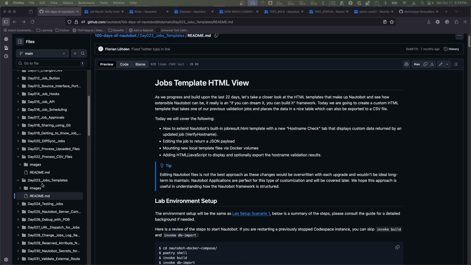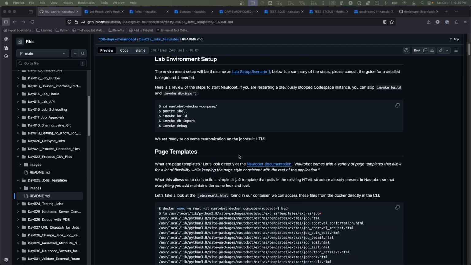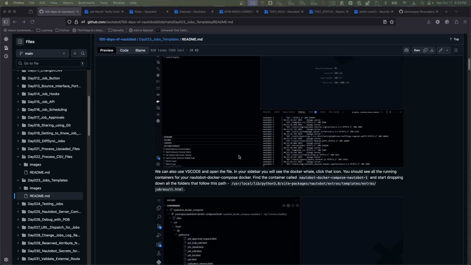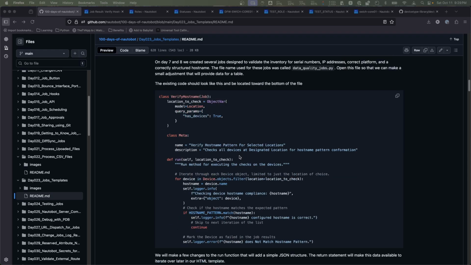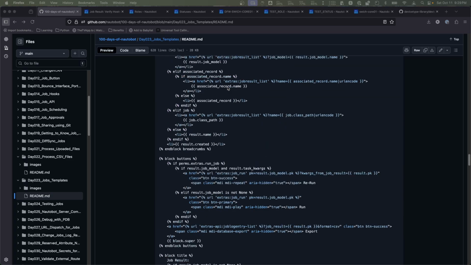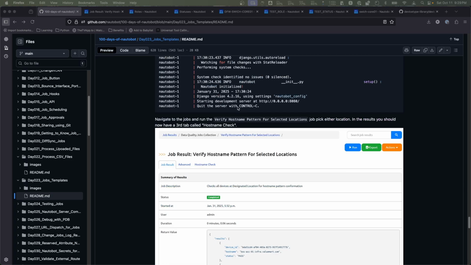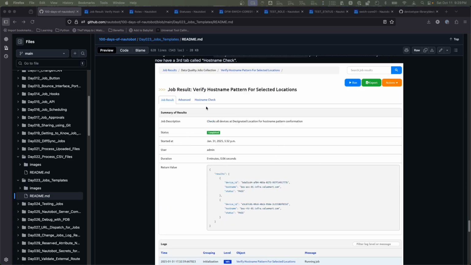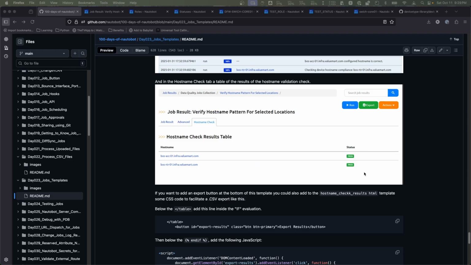I was actually going to do day number 23, jobs template, because I thought I was going to be expanding actual templates for different view sets, not actually expanding the job tab. And I was quickly reading this, and it's essentially adding a new tab in the job results section that gives it the ability to display a table of information.